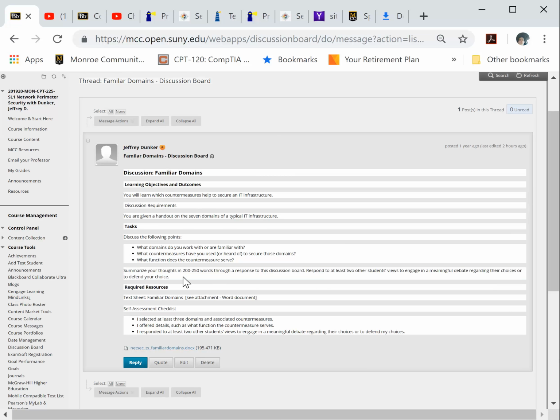In this particular one, you summarize your thoughts in 200 to 250 words based on what domains you work with or are familiar with, what countermeasures you have used or heard of to secure those specific domains, and what functions the countermeasure serves. You can utilize the World Wide Web on these search topics to get yourself more familiar with them.